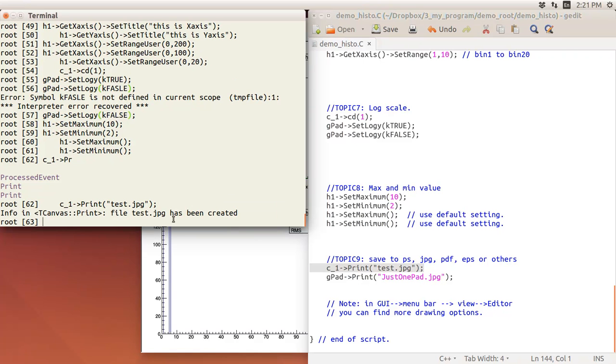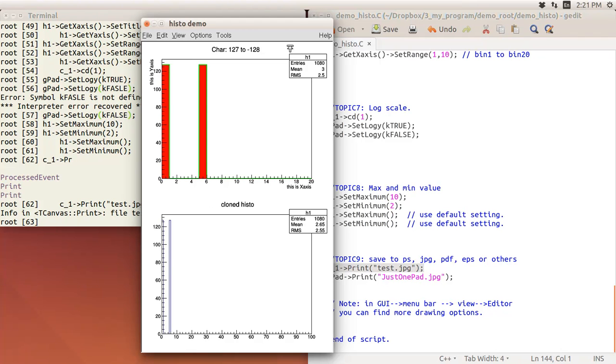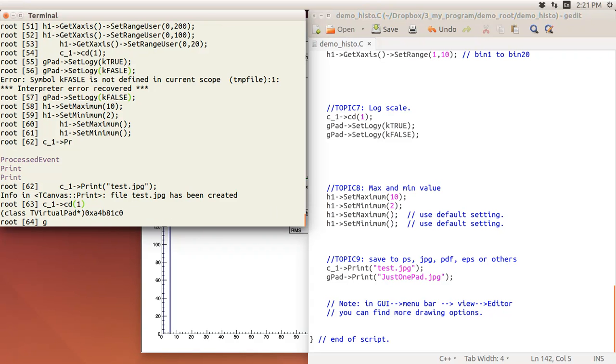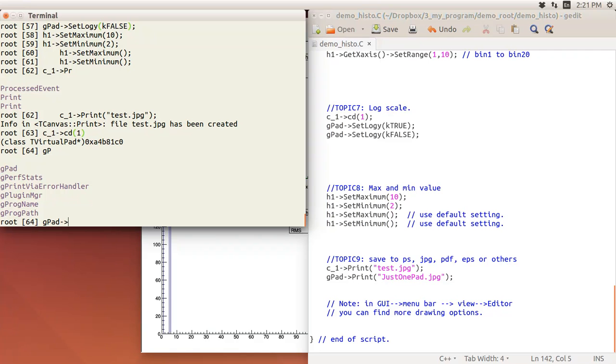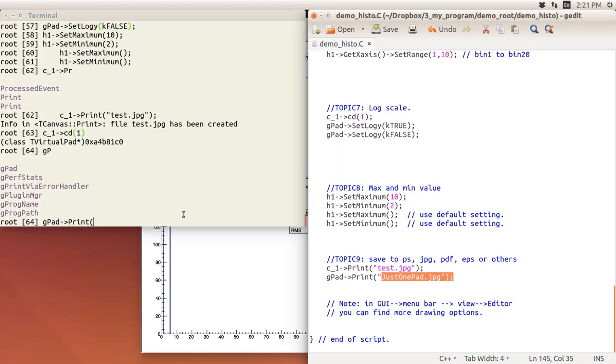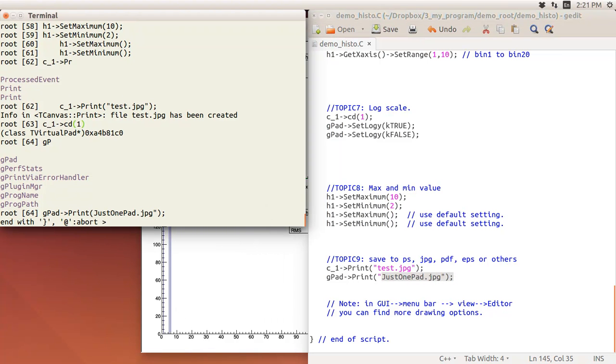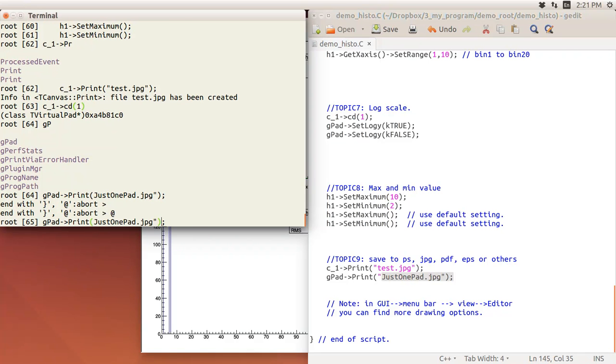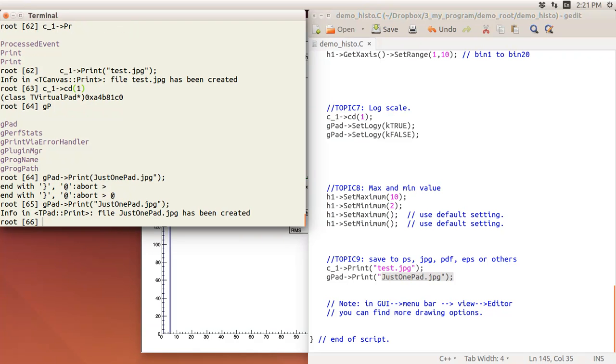It's already there. If you just want this single pad, you can do C1, go to the first one, then gPad, then print just that one pad as PNG here. Oh, I forgot something. Sorry. Supposed to be good. So I think that's it.